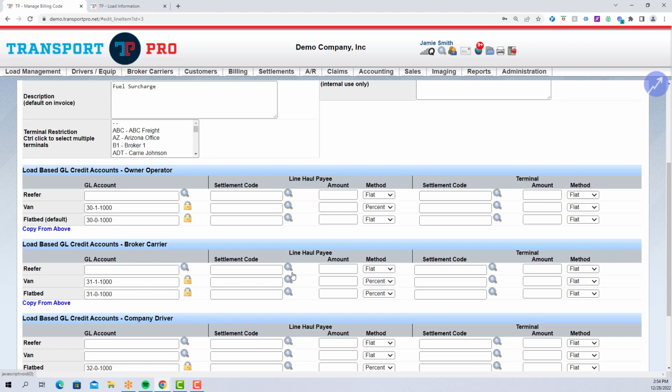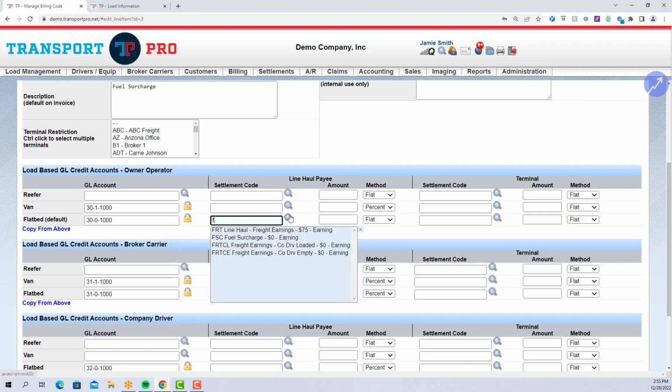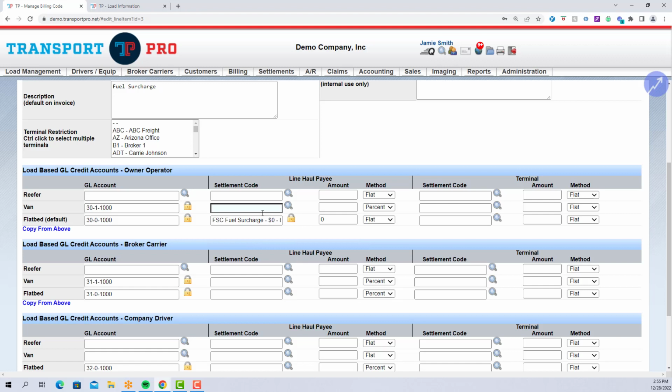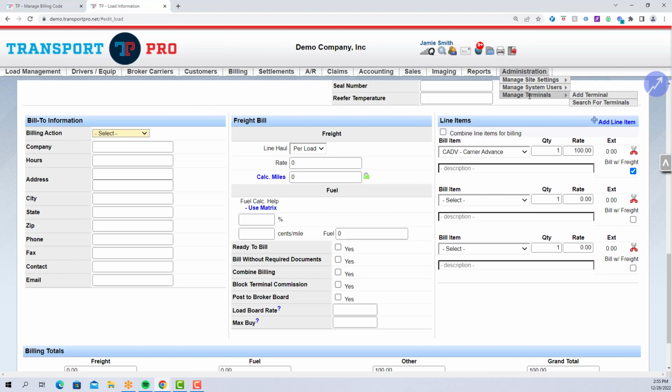So the first thing we'll do is tag our fuel surcharge settlement code here on the billing code. Now again, this is one of those fields with the magnifying glass, so you'll need to select it and lock it in. If you start typing and nothing comes up, that's an indication that the settlement code for this has not been added to the system yet. If that's the case, you'll need to pause here, go and add the settlement code, then you can come back here and tag the settlement code on the billing code.